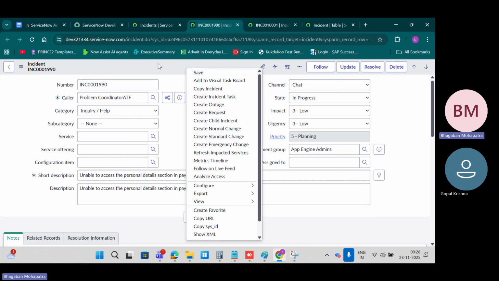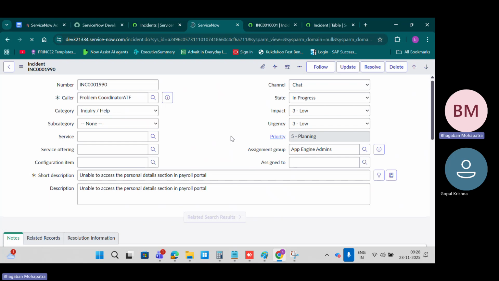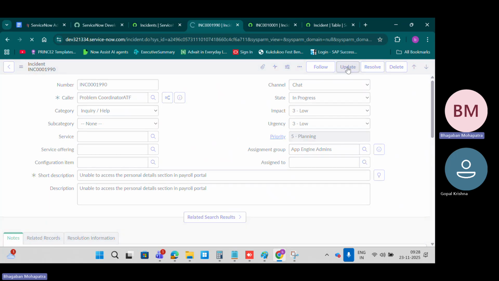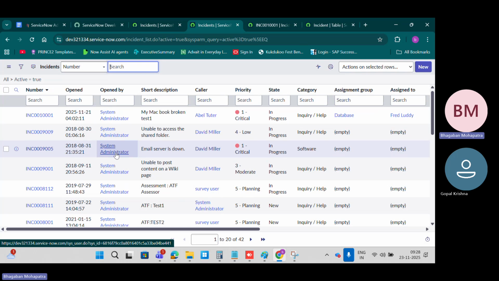If you right click on the top, you will see some options, like the save option. You can save it. If you save it, it will stay on the same page. If you update it, it will return to the main page, where we opened the table record.